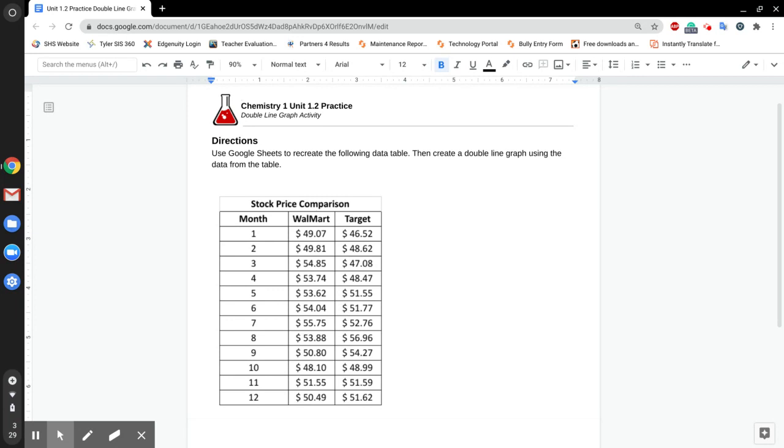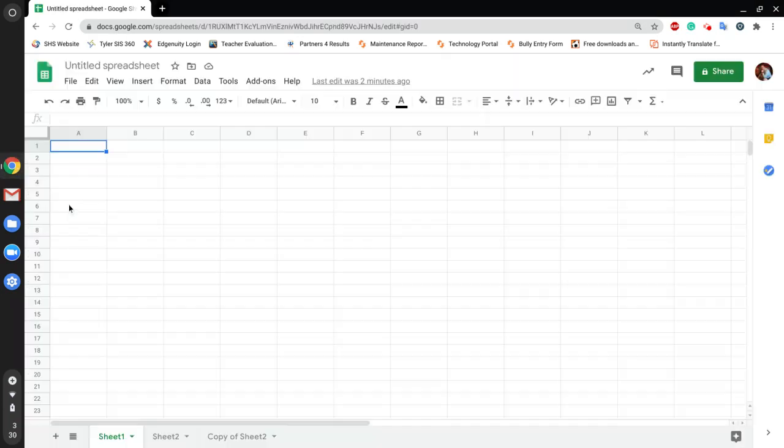So let's just head on over here real quick. We're going to go over here to our blank and ready to go Google Sheet. Okay, so just like last time, just like in the notes, let's start getting this data together. So first thing we should do, remember, we need to put that title up. So let's put that title up.